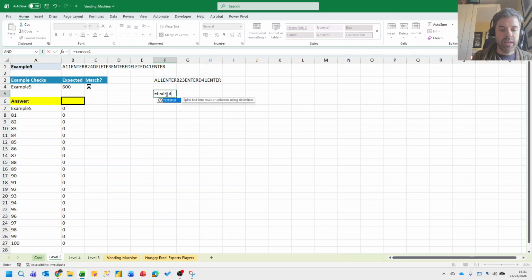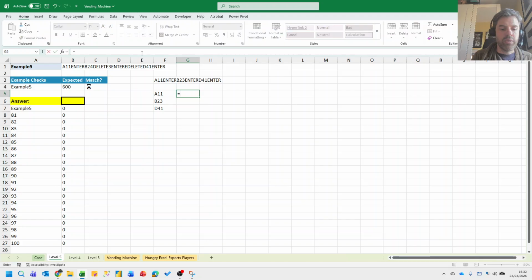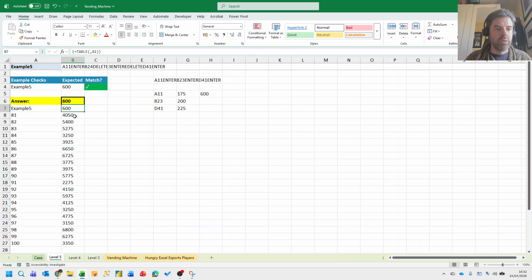So now we can just TEXTSPLIT this on the word enter, but we want it per row. And now we have our items, and we end up with a blank one at the bottom. So I'm going to drop the last row, and then I'm going to XLOOKUP these items in the slots and return the prices, and I'm going to sum that range. And now we've got our values, and that's level 5.